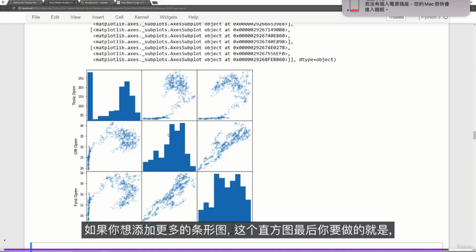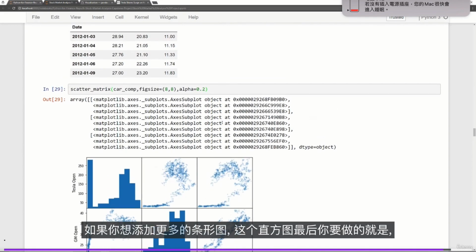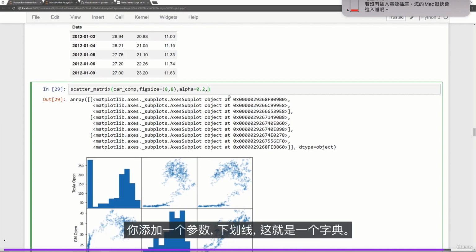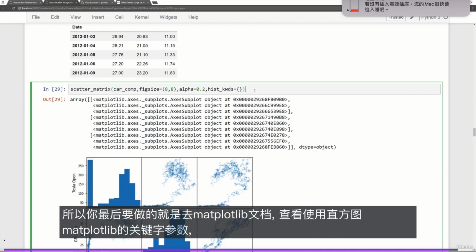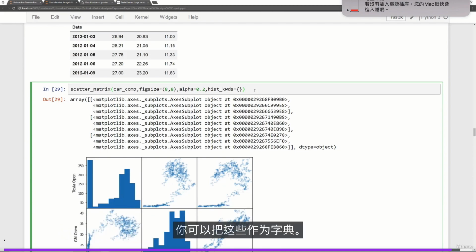And if you want to actually add in more bars to this histogram, what you end up doing is you add in as an argument hist_kwds. And this is going to be a dictionary. What this dictionary represents is histogram keywords based off matplotlib's own histogram. So you go to matplotlib's documentation, check out the keyword arguments for using a histogram in matplotlib, and you can pass these in as a dictionary. So the one we are concerned with is bins. That's the parameter, colon, then the value you give it. So 50 bins.